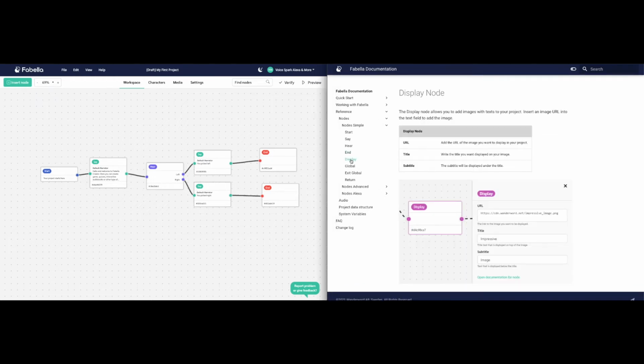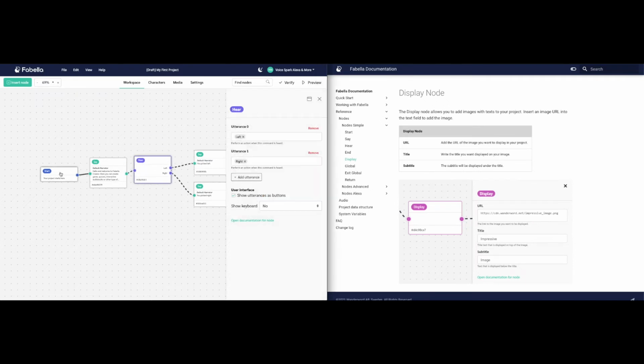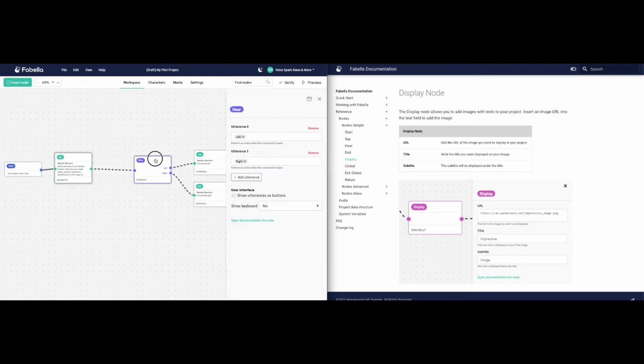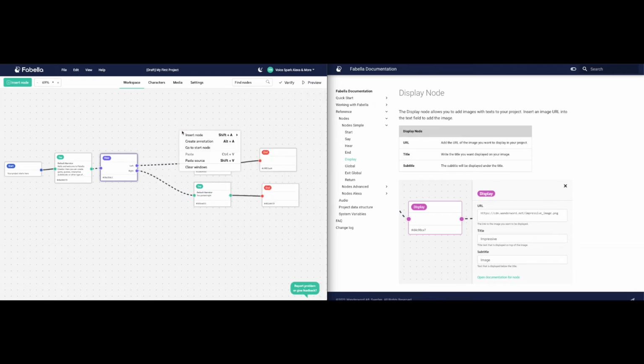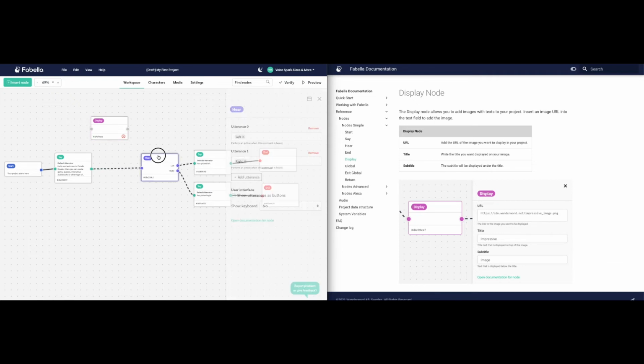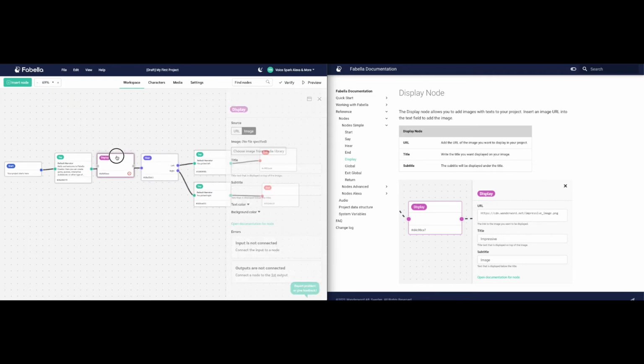So let's click on display. Now display is very interesting. It essentially allows you to display imagery whenever there is a device present that has a screen. I'm going to go ahead and insert a display node. Drag this over here. You know what? I'll put it on the other side of the here node just to make it look a little bit cleaner.